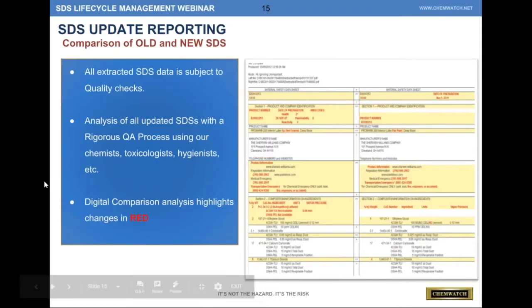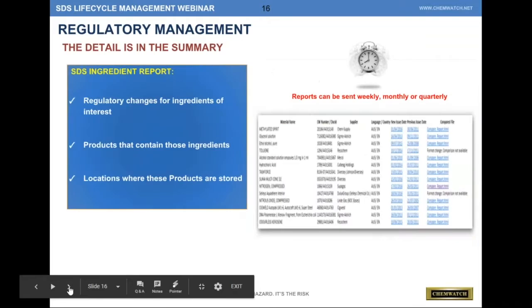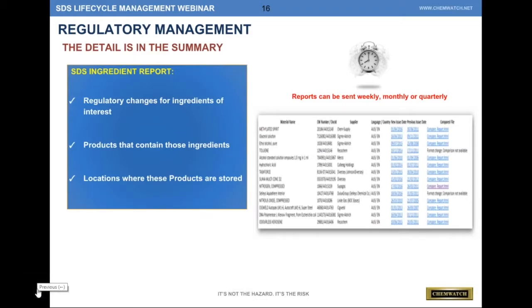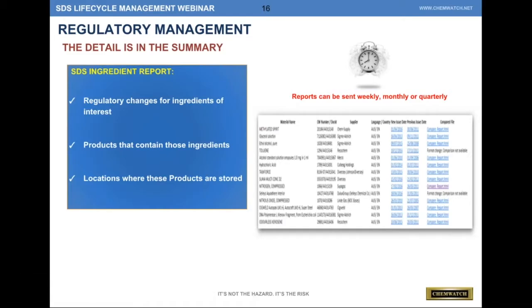So we saw this report here a minute ago. Again, this is all extracted data, and again it is subject to quality checks by our people. Now, why are our people important? We don't sell chemicals or products, so we look at SDS data from a worker safety point of view. Regulatory management: we also do the same when it comes to regulatory changes. We monitor all regulatory changes for what we call ingredients of interest, and those are our clients' ingredients within their SDS.